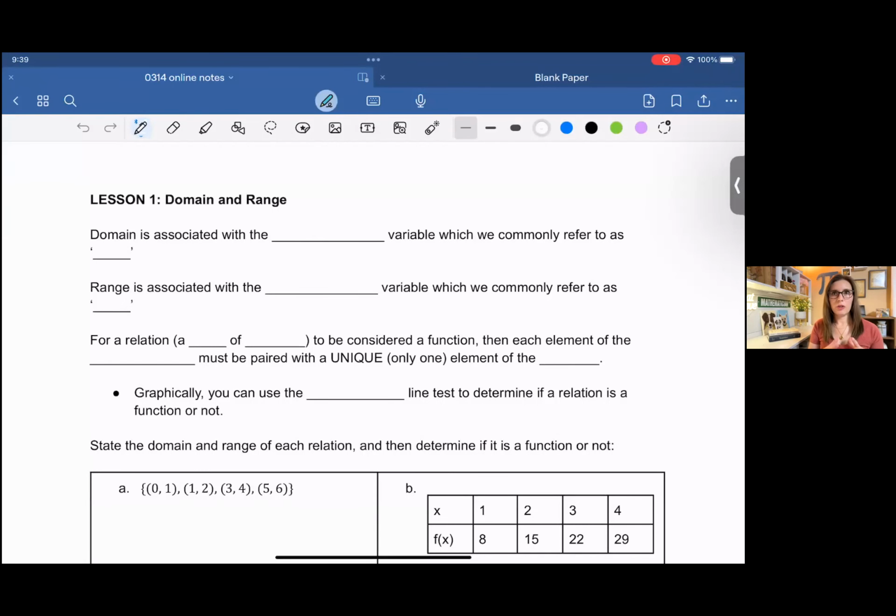Hey, in this video lesson, I'm going to teach you how to do domain and range of discrete sets. This lesson is going to go over kind of a Cliff's Notes, like a summary of domain and range. So I'm not going to go over formal definitions necessarily, but this is more of a study lesson. So domain is associated with the independent variable.